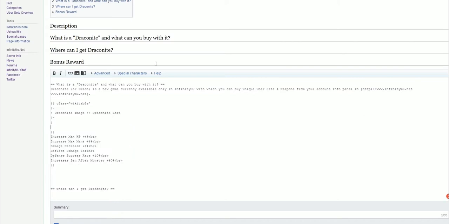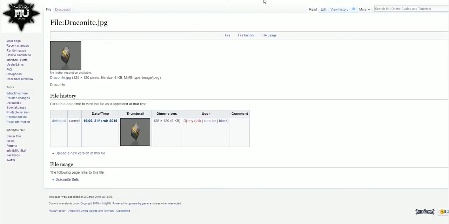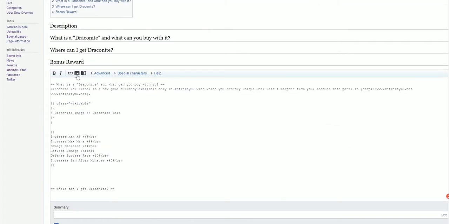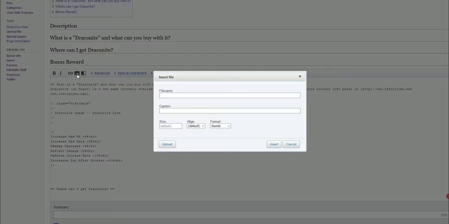Usually these types of images are preferred to be aligned to center and using none as format if they are small, or thumb format if they are big. In this case, we already have the Dragonite image uploaded in Wiki, so I only copy the file name, click on the image icon and paste the file name in the box, select the align and format and click Insert.